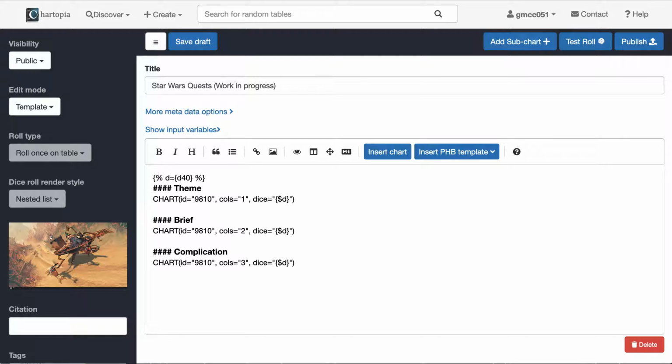Hello and welcome to part 3 of my tutorial series on how to make a random generator using Chartopia. This is all part of the RPG Generators subreddit August challenge to make a quests generator. And so I've chosen to use a Star Wars theme.